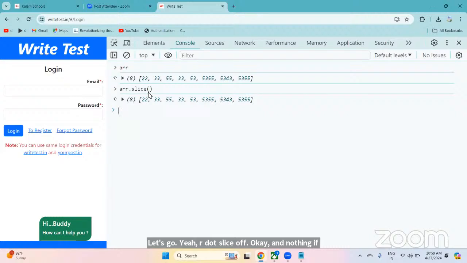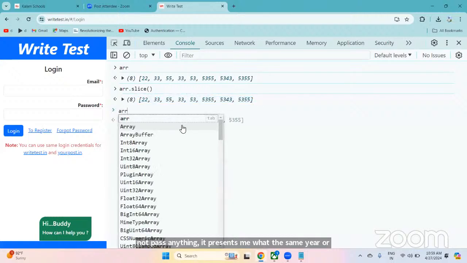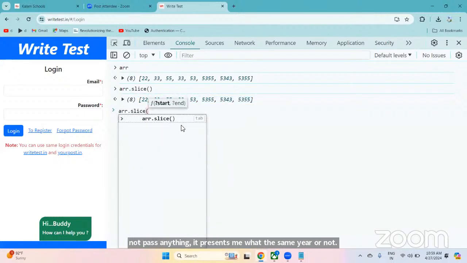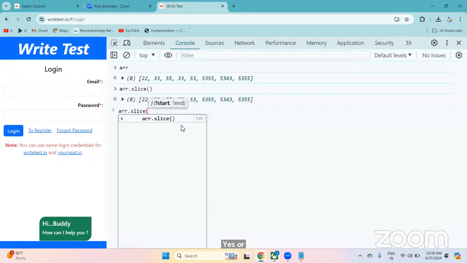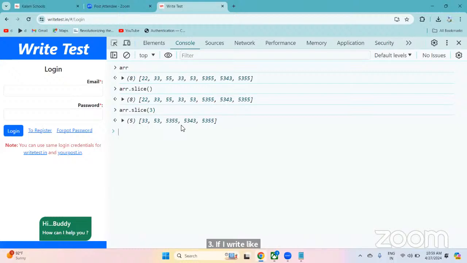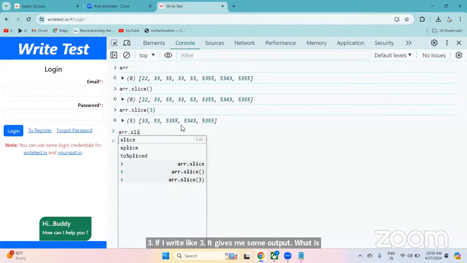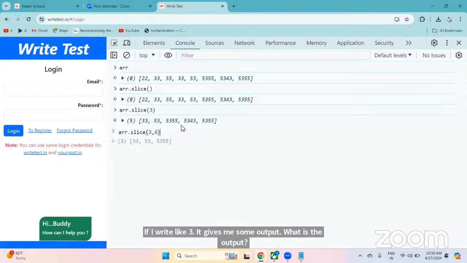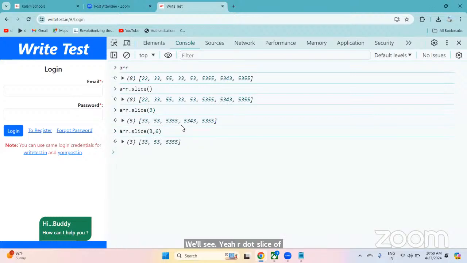If you don't pass anything, what does it return? The same array or not? Yes or no? Now, arr.slice(3). If I write 3, it gives me some output. What is that output? We'll see. arr.slice(3, 6), arr.slice(6, 3). Okay, these many combinations are there.